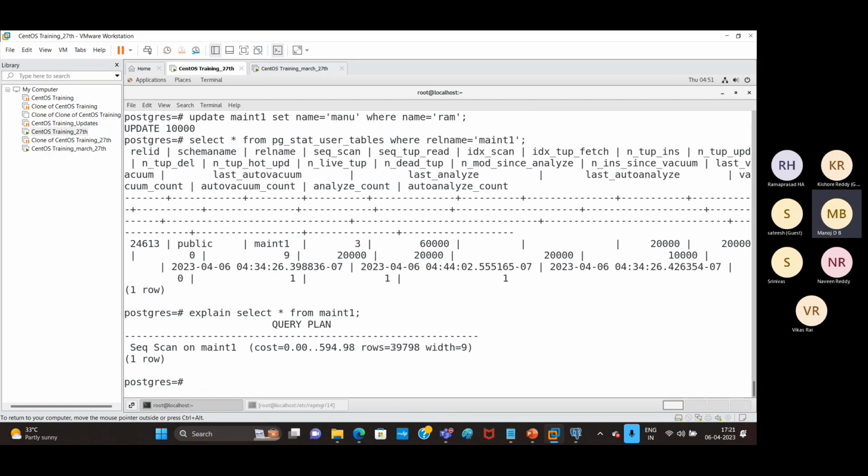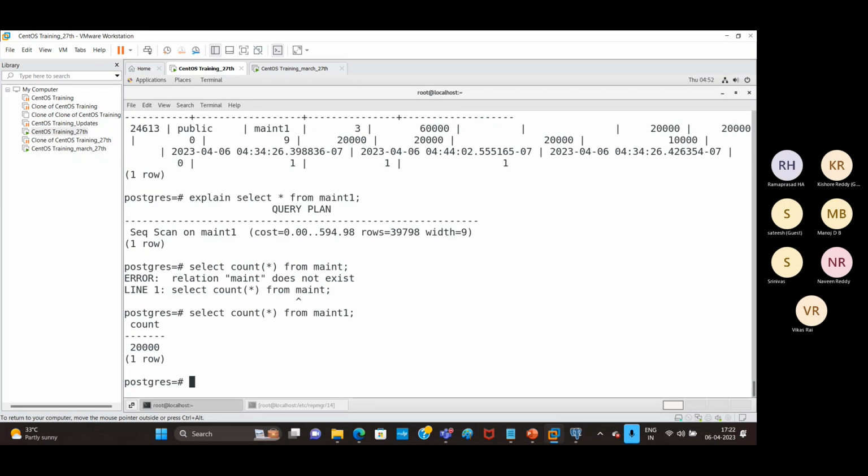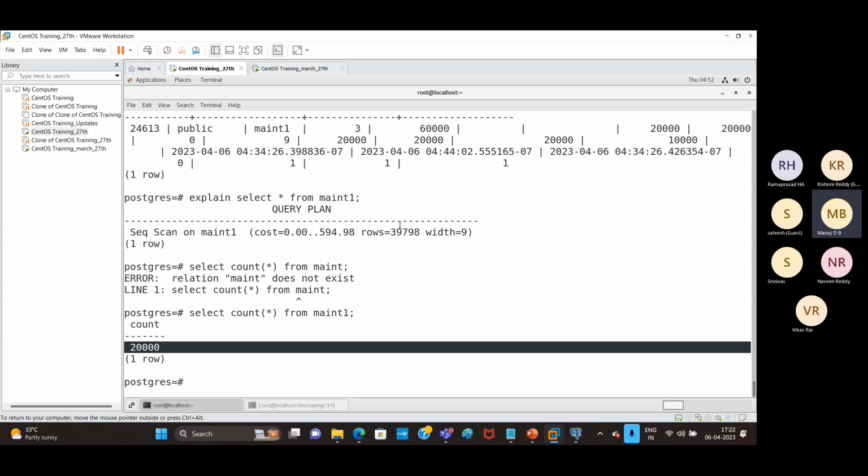It is showing some rows, like the optimizer is going to fetch 39,798 rows. Okay, we don't have 39,798 rows. Correct? We have only 20,000 records. Sorry, select count star from mint one. See here, guys, 20,000 records. But the optimizer is fetching 39,798. How is it fetching the 39,798?